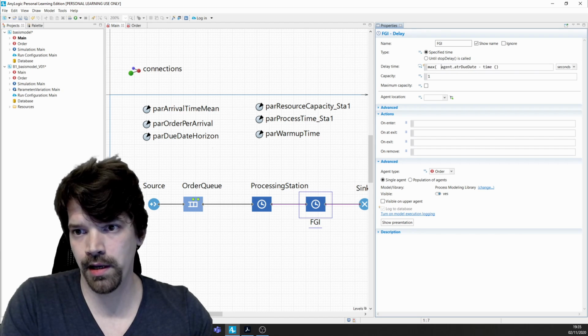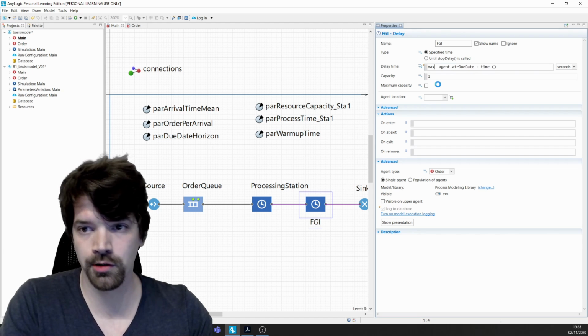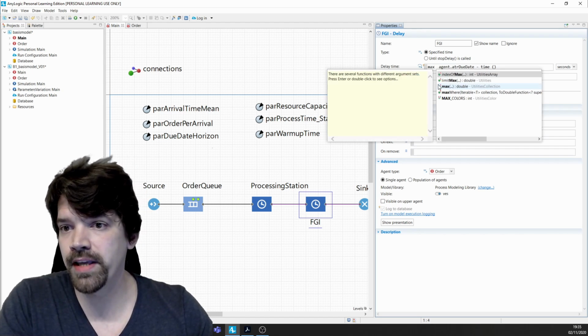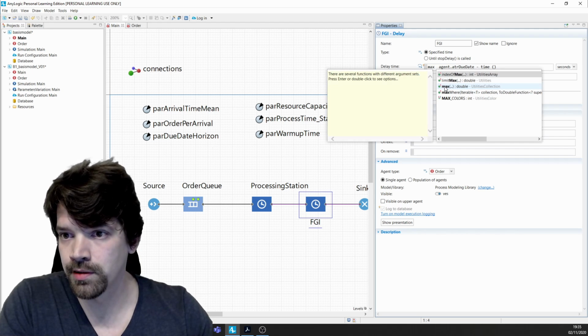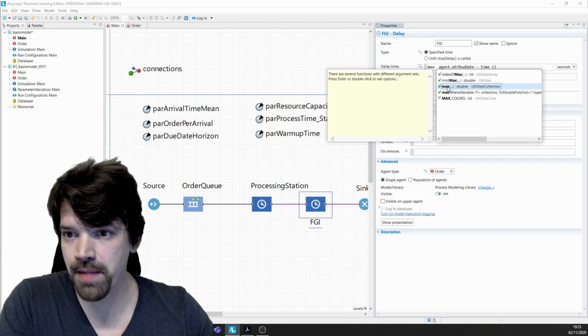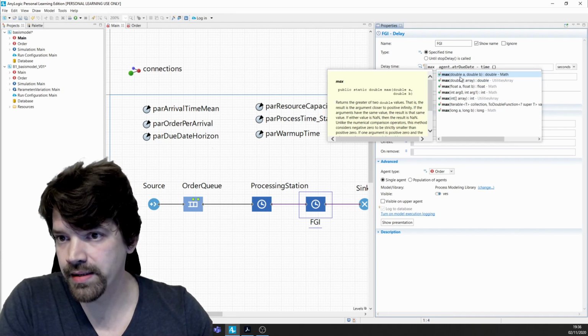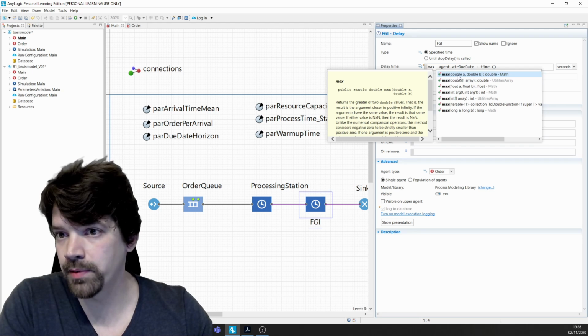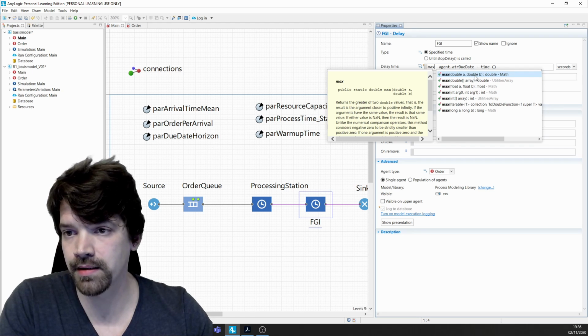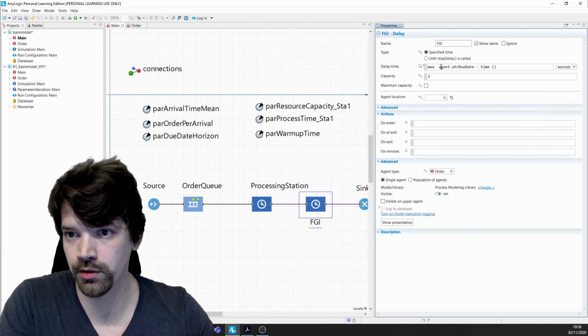So we can again use Ctrl+Space. Then we get information on the max function. We are using that. We can see two arguments, separated with a semicolon, and then the second argument appears. So we are going to do that.